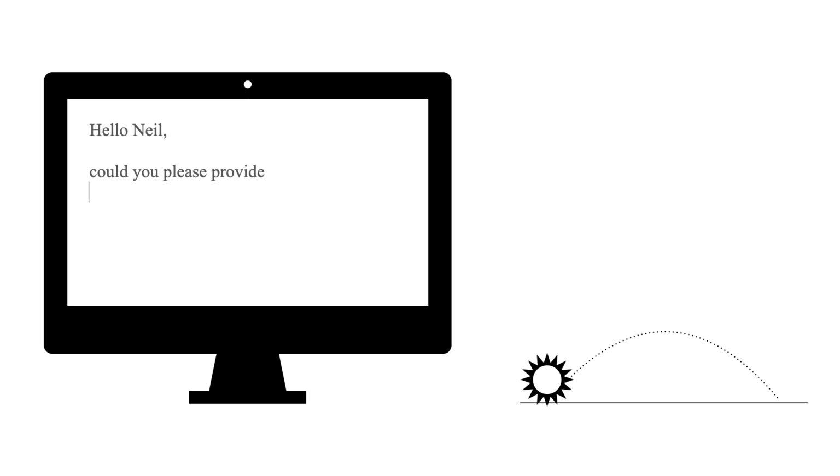Have you ever tried to reproduce some computational experiments from a research article? You could get into such a story of relics. Hello Neil, could you please provide the code from your great article?